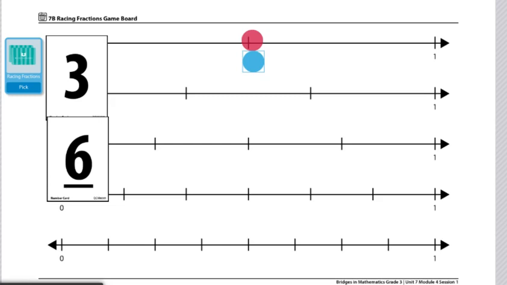Lastly, players must go out exactly. In other words, if a player has all markers on 1 except for one, with just 1/4 left to go on the line, and they draw a 1 and a 2 to form a fraction of 1/2, they lose. They have to land exactly on 1 whole. These are the end of the directions for Workplace 7B, Racing Fractions.